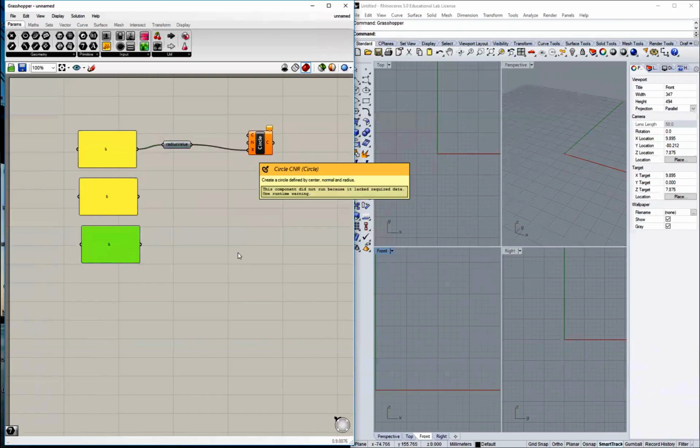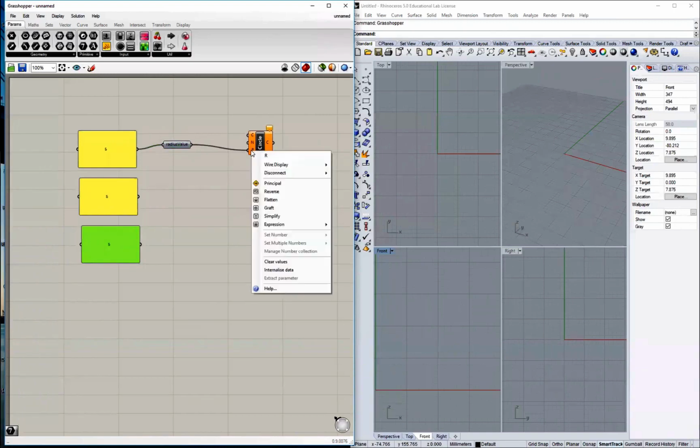Now, if you want to unlink, on the other hand, you can't just pull out the way you can in Dynamo. What you have to do is just right-click on the input, and you can say disconnect.